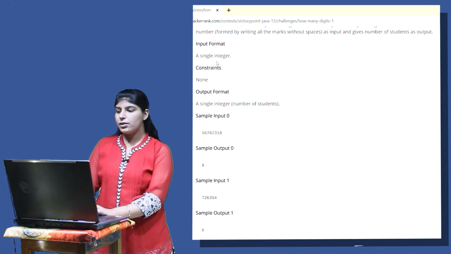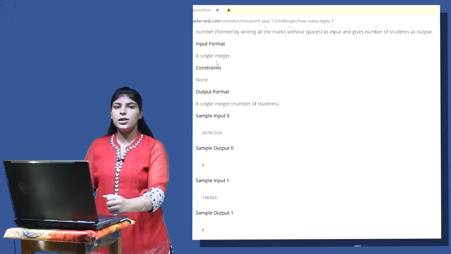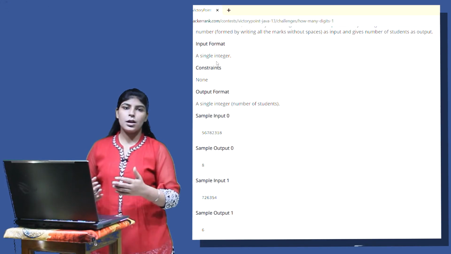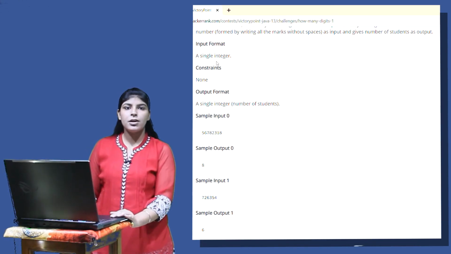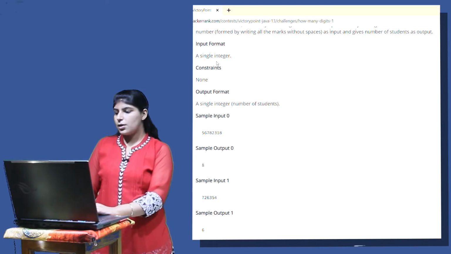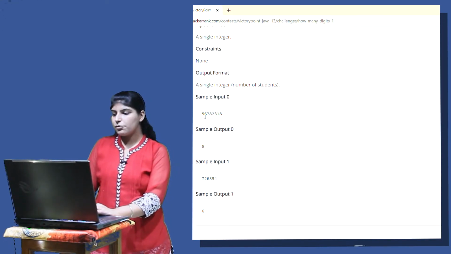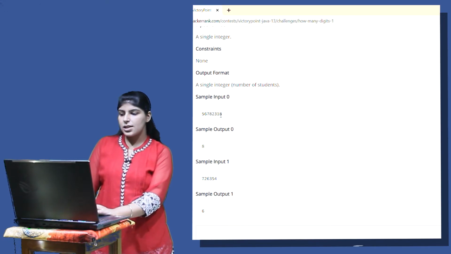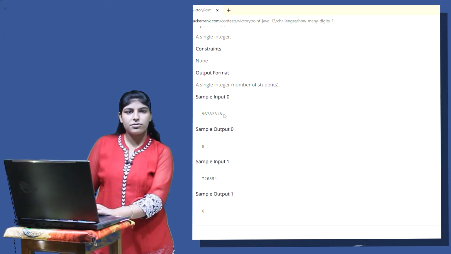So in the input we are given a single integer and we need to count the digits because every digit represents the marks of one particular student. So the number of students will be equal to the number of digits in this number. So let's see the sample input 0. Here the first student has marks 5, second student has marks 6, third student has marks 7, fourth student has marks 8, fifth student has marks 2, sixth has marks 3, seventh has marks 1, eighth has marks 8. So in total we have 8 digits of this number. So the number of students are 8.